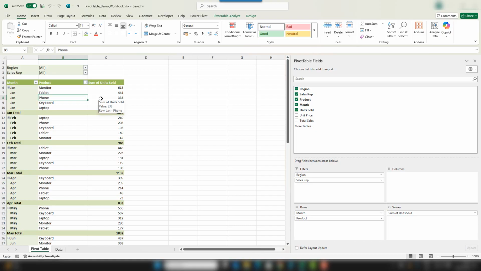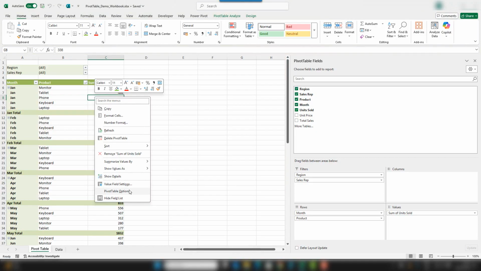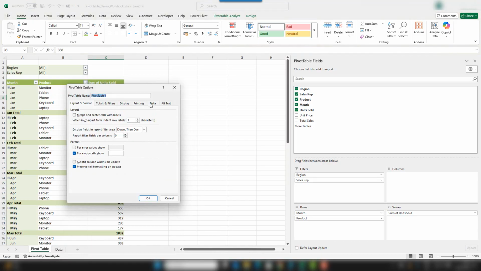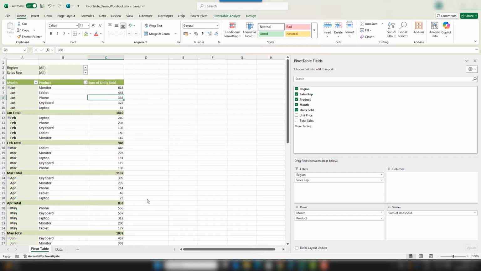It's automated for you. So right click and pivot table options, and let's go to data, and it's the third option down, refresh data when opening the file, and hit OK. That's it, done. If anybody opens the report, if anybody opens that Excel workbook, the data connections will go ahead and refresh automatically for them. So they will automatically get the most up-to-date version of the report.